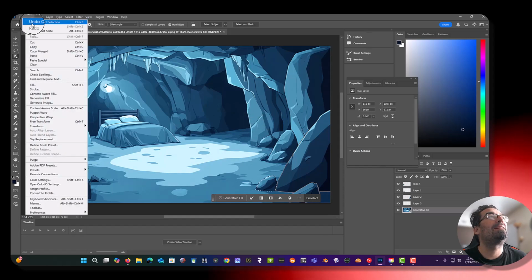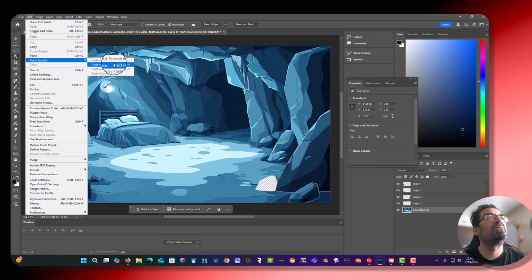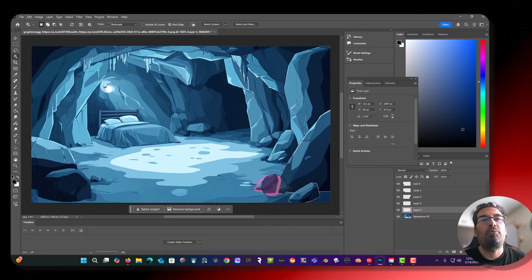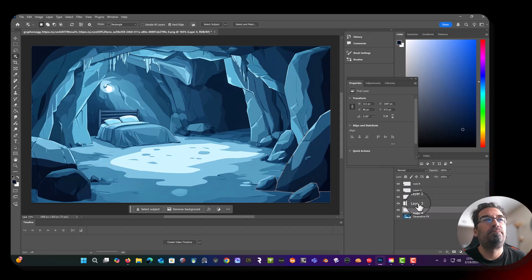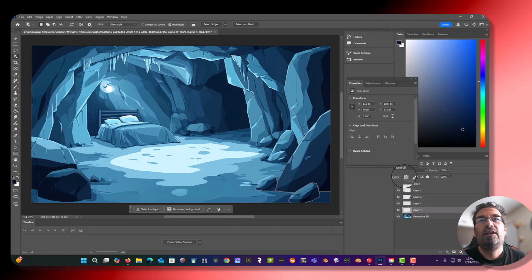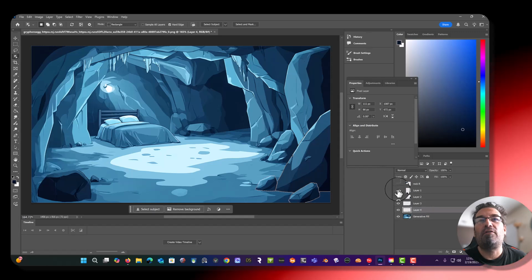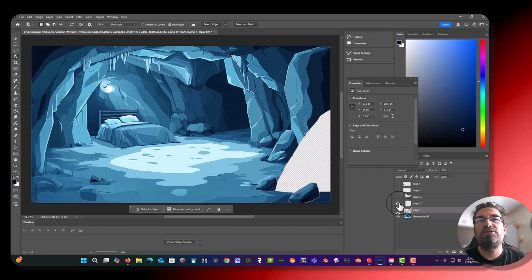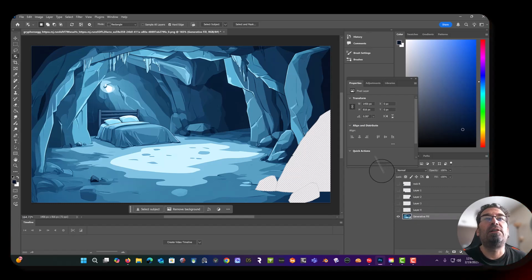We're gonna go edit, cut, edit, paste special, paste in place. And now we have that rocks layer. So we have all these rocks up here and the ground. So now we need to go back. I'm gonna turn off all these other layers so we don't get distracted by them. And you'll be able to see this large hole we have in our original layer again.